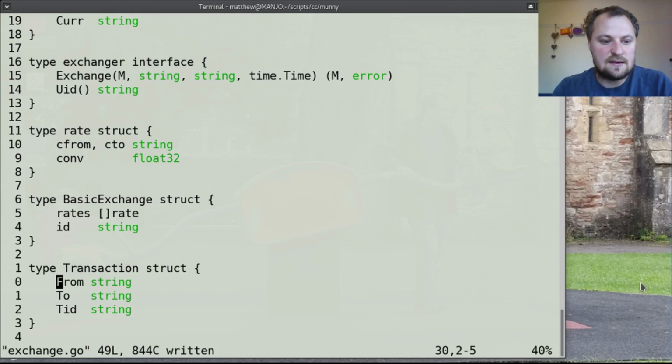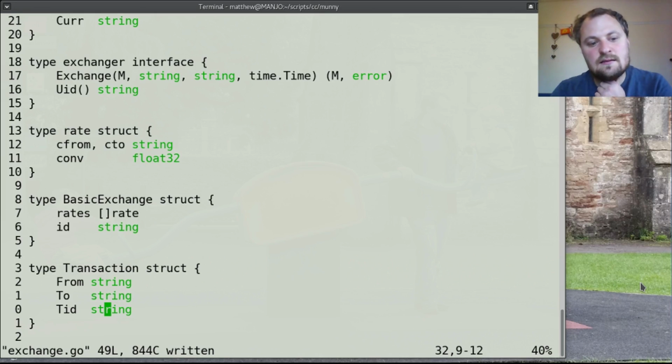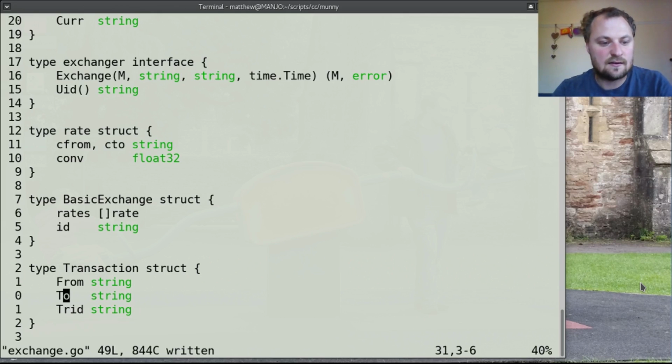So these IDs are account IDs, and the to ID is, that's the transaction ID. Let's call it TR ID just to make it slightly more clear. And then obviously it needs an amount.